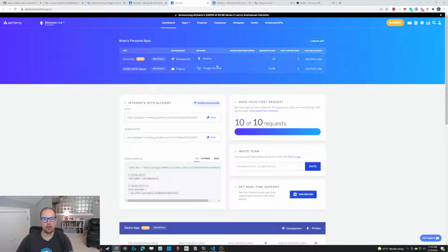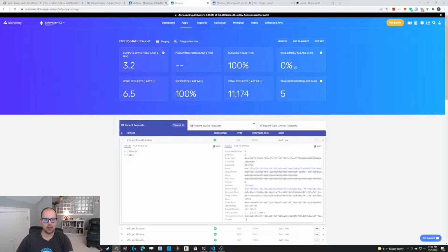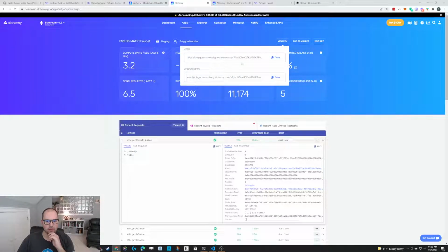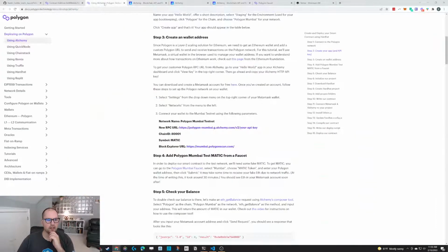What I ended up doing is connecting to their environment. So I set up a FWEB3 Matic faucet. I've had a ton of transactions, as you can see, but that's mostly because Remix is connected. What you're going to want to do is view the key, and you're going to get some address here. You can't see the whole thing here, but you're going to want to copy this, and that's what you're going to use as your RPC URL. So it's Polygon Mumbai, so that's Alchemy. And then you're going to do testnet 8001 Matic, and you'll be set up.